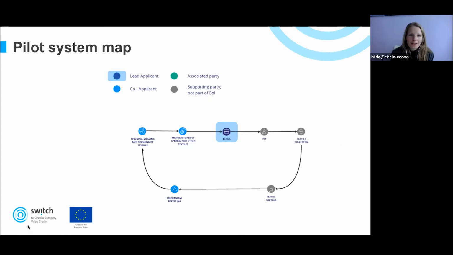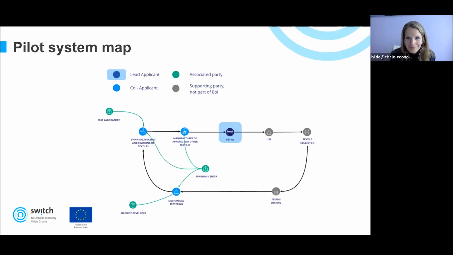So what does my project look like? I'm the lead applicant. You can see me there in blue, the retailer. And I'm involving 3 suppliers that are all based in developing countries. That's a mechanical recycler, but actually an integrated mechanical recycler spinner. It's a fabric maker, and it's a garment manufacturer. But I need more partners than only my value chain partners, so I also have some associated parties added to the consortium.